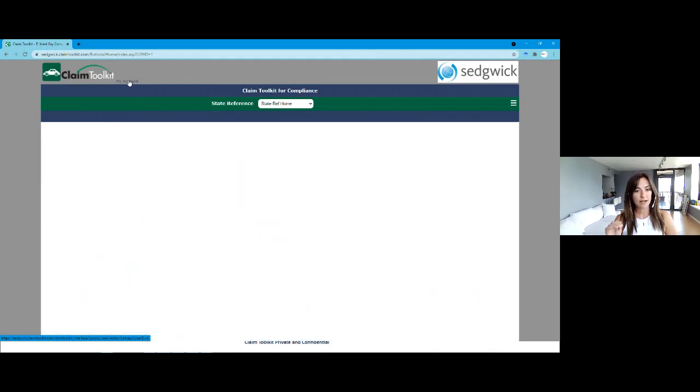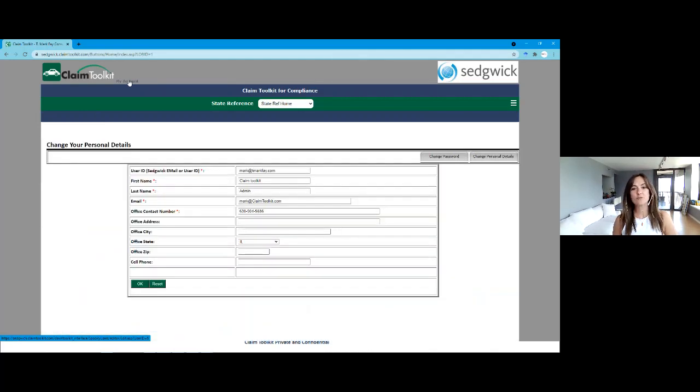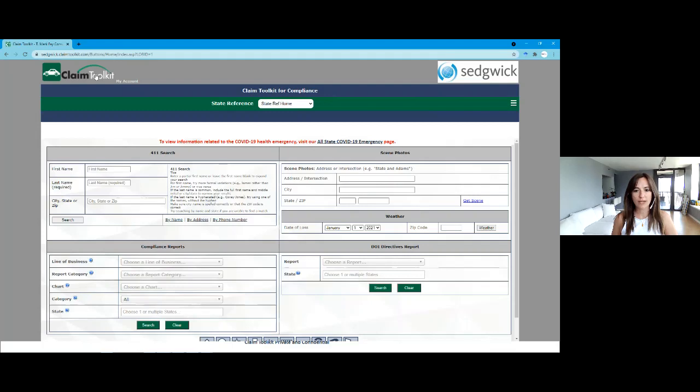We can click My Accounts, and essentially what it's going to do is take me to my account details. If I want to update any of my information, this is where I would go to do so. If I want to change my password, I'm going to click on the Change Password tab in this right-hand corner. I'm not going to click it right now because I don't want to share my password, but essentially you would go in there, update your details, and click OK to save. We'll hit that Claim Toolkit logo and navigate back to our auto homepage.